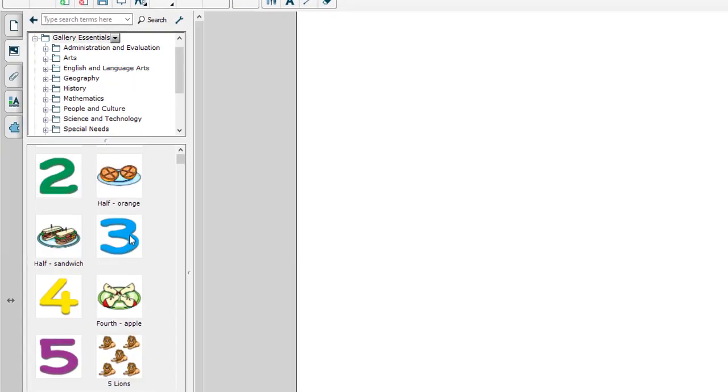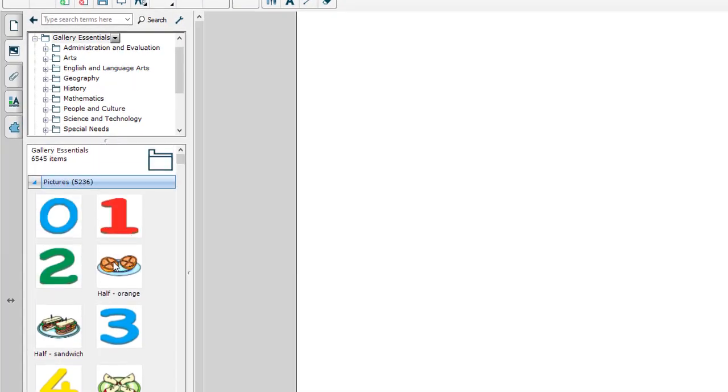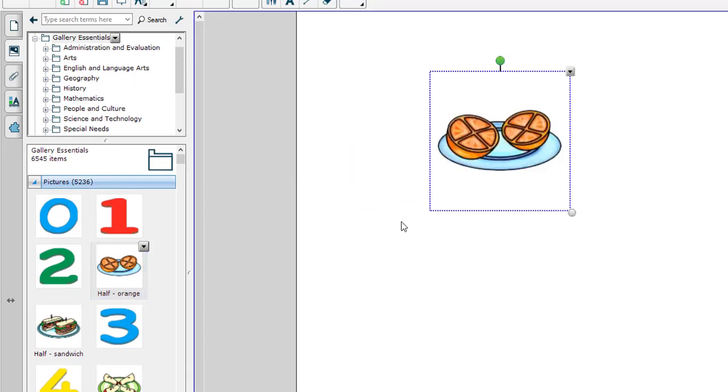There are a lot. If I found one that I liked, all I'd have to do is simply click on it and drag it onto the page. And now it's on the page and I can do with it what I need.